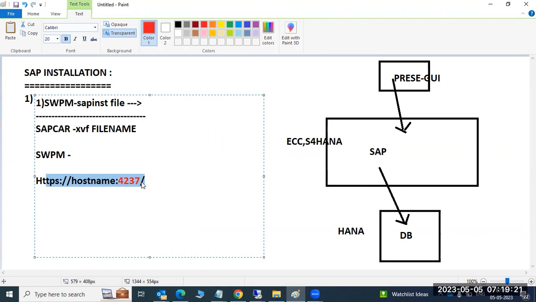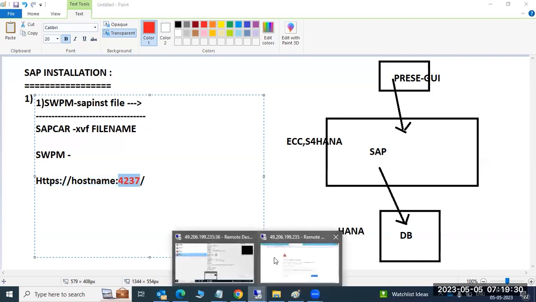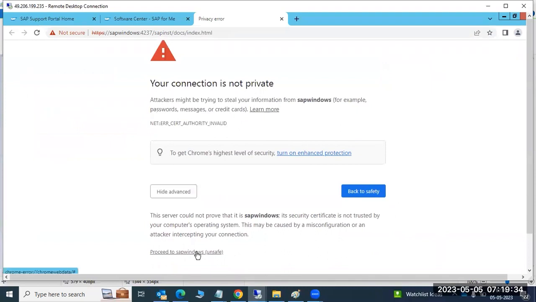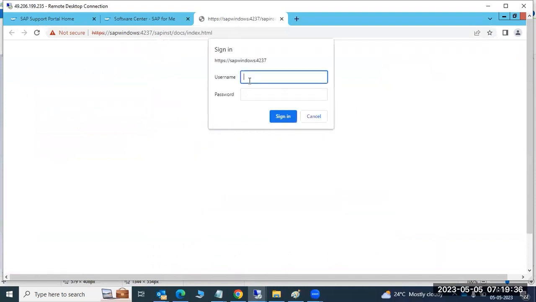See how many questions we are discussing in a small topic. So this is the SWPM port number. Here you need to enter the user ID and password. Go to the advanced mode, then the unsafe mode. Then just enter the user ID.